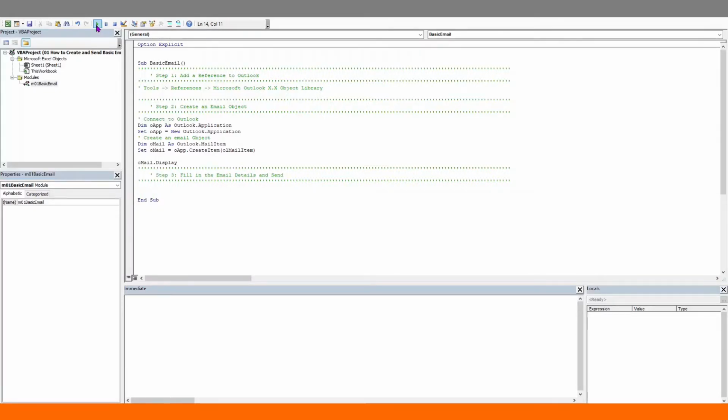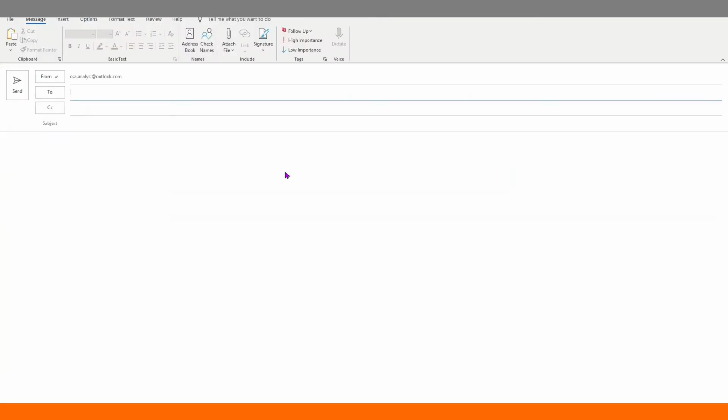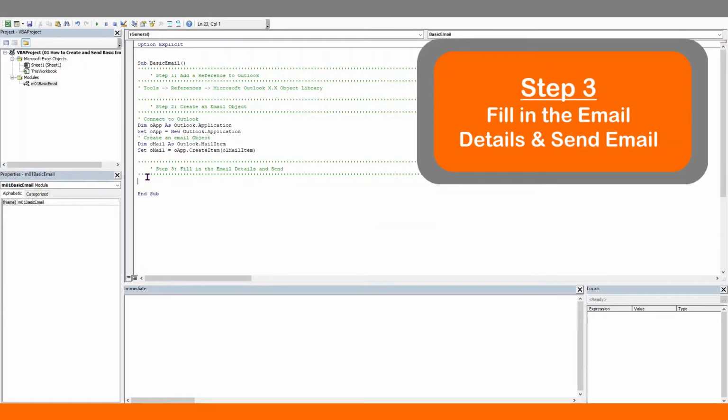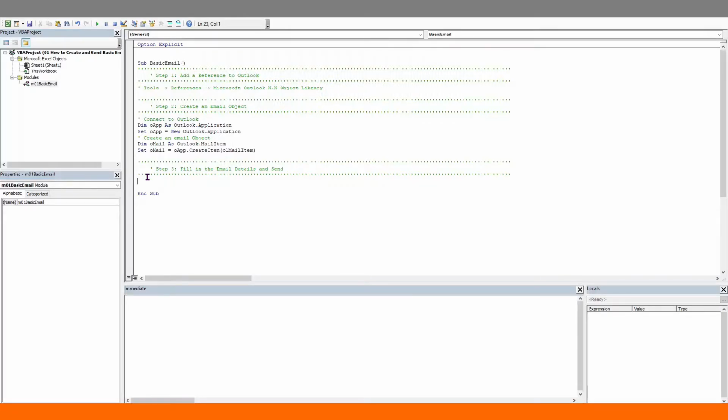Let's run this. Great, we get a blank email template. Okay, moving on to step 3. Now we can start manipulating the various properties of the email, such as to, subject, body, etc. Since there are multiple properties, we can use the with statement.